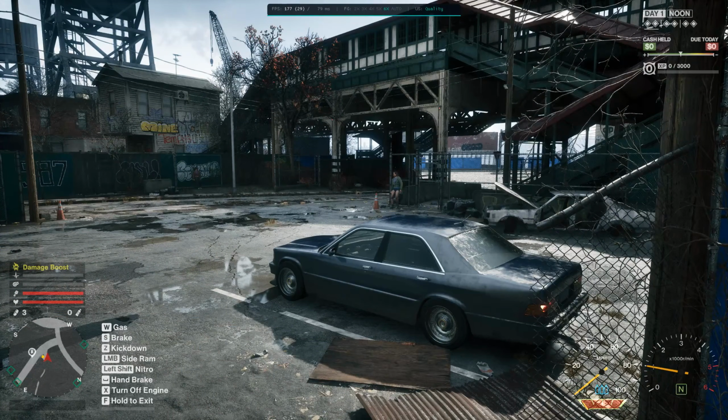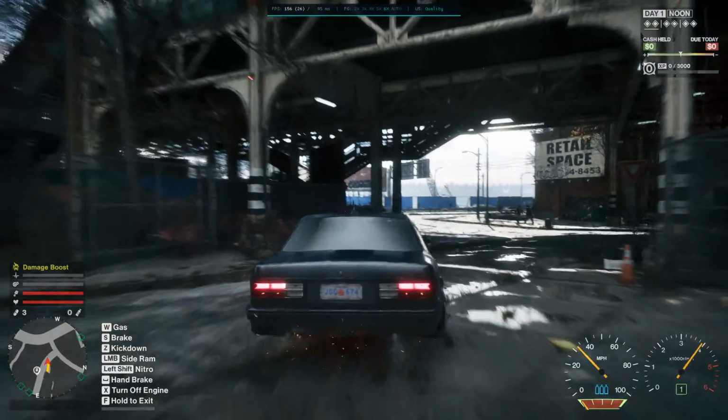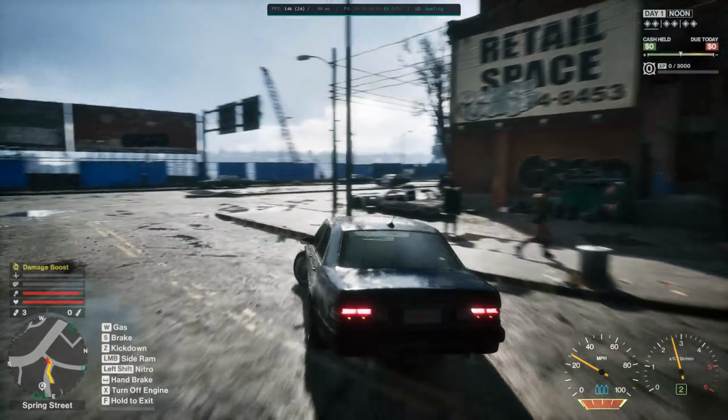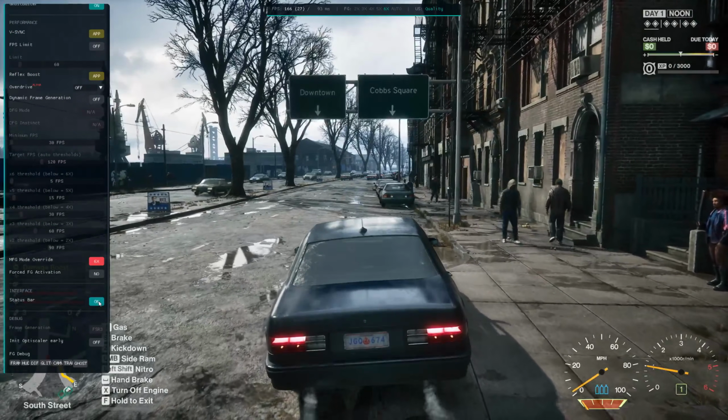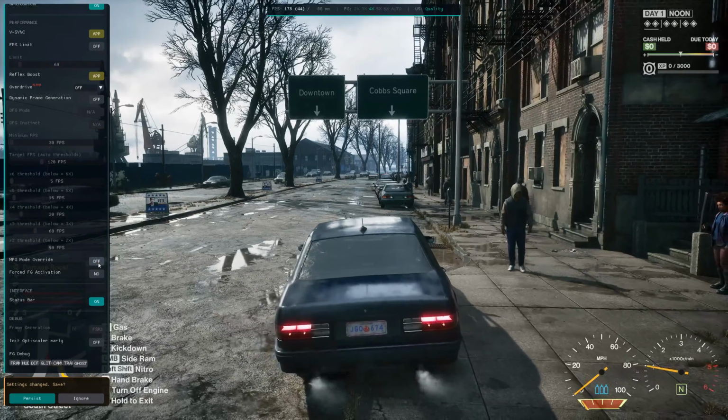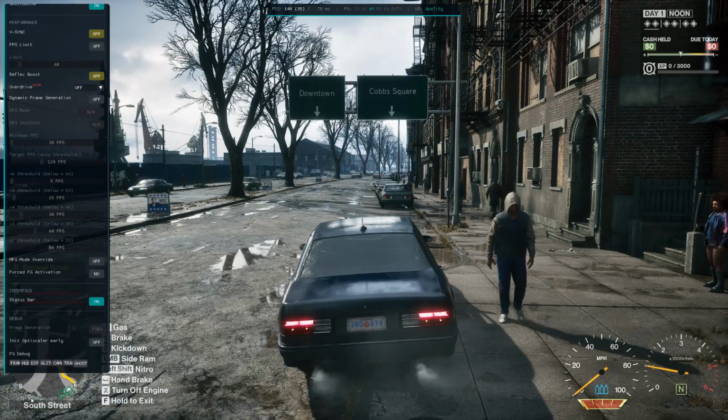Let's ride the car. As you can see, it's working. Try to get a high base frame rate to get a good experience. Let's disable this 6x mode. To save, just click here.